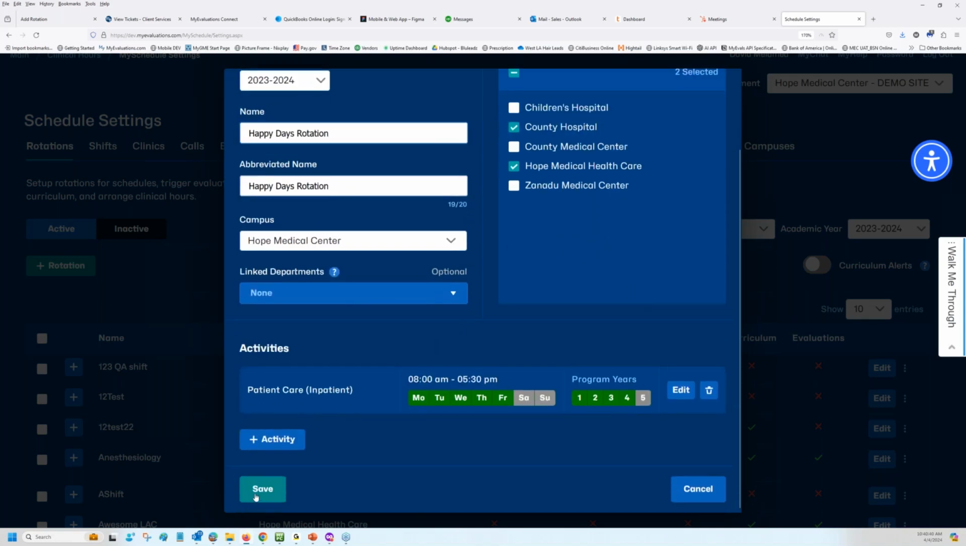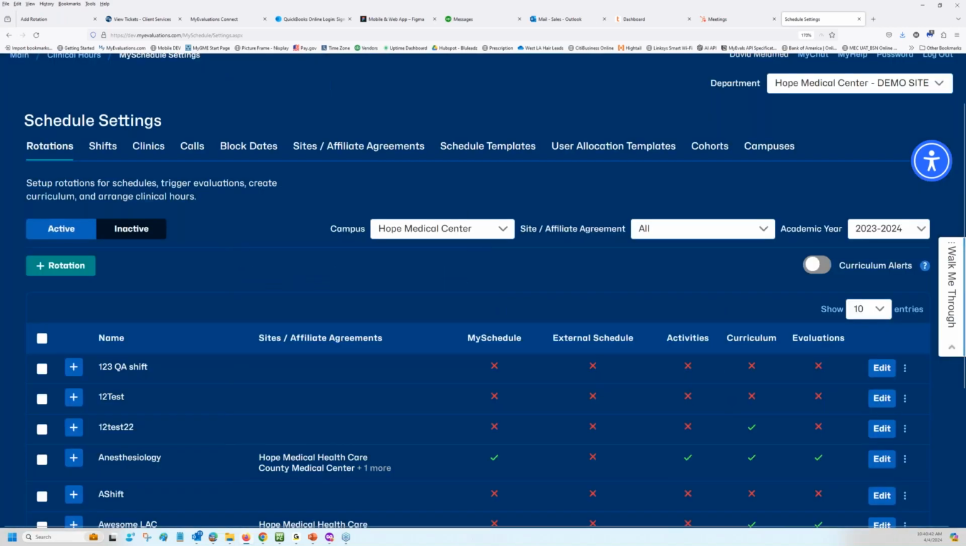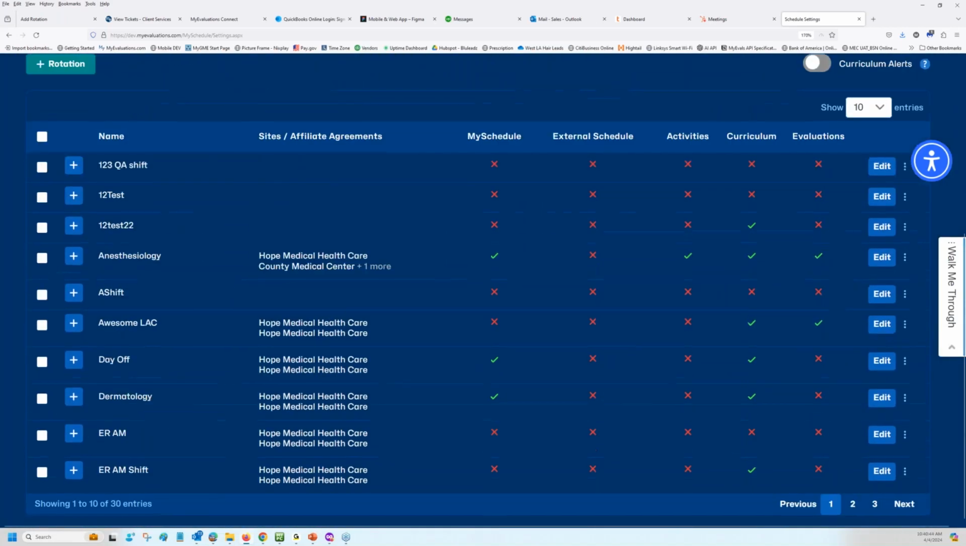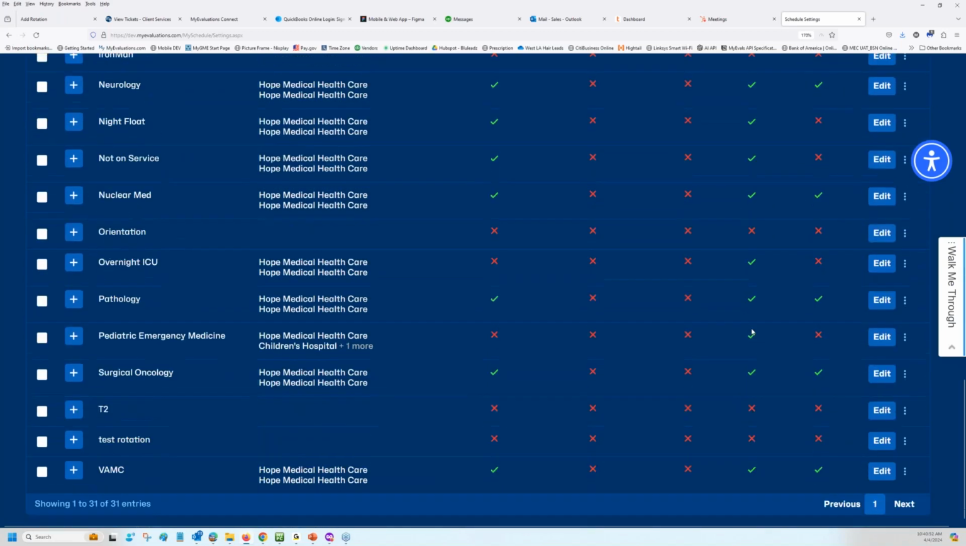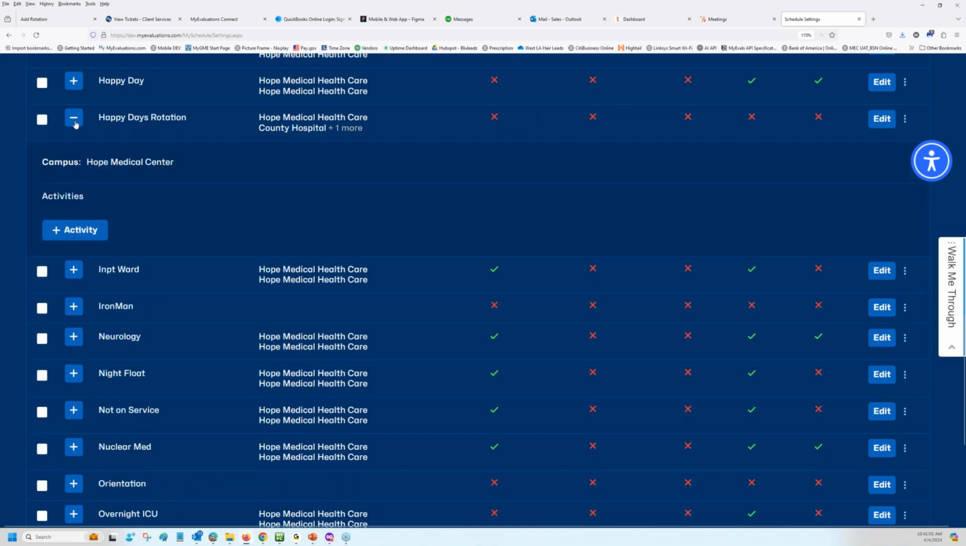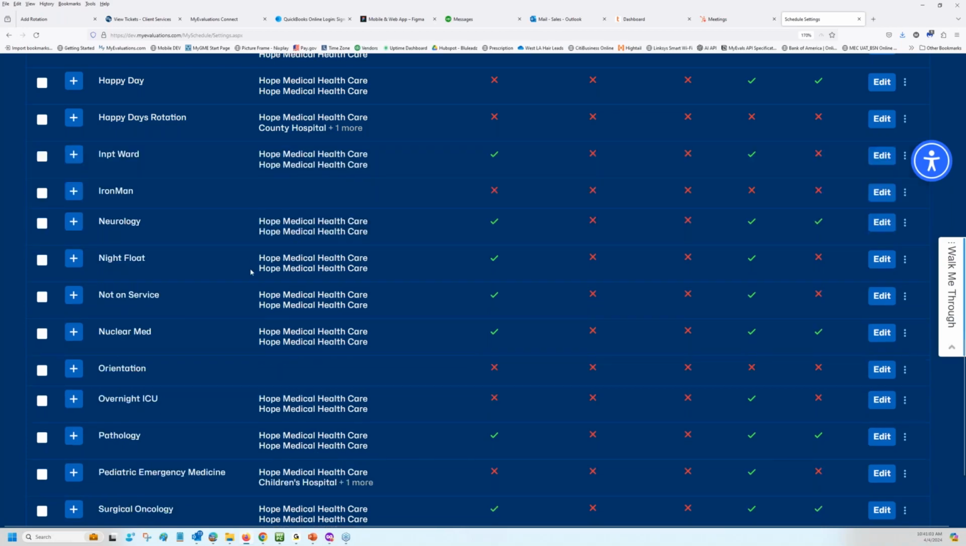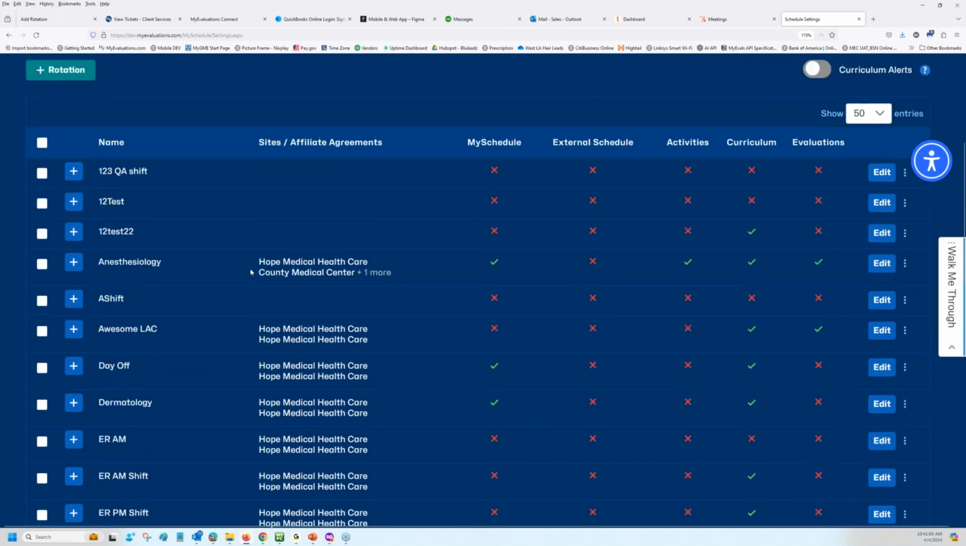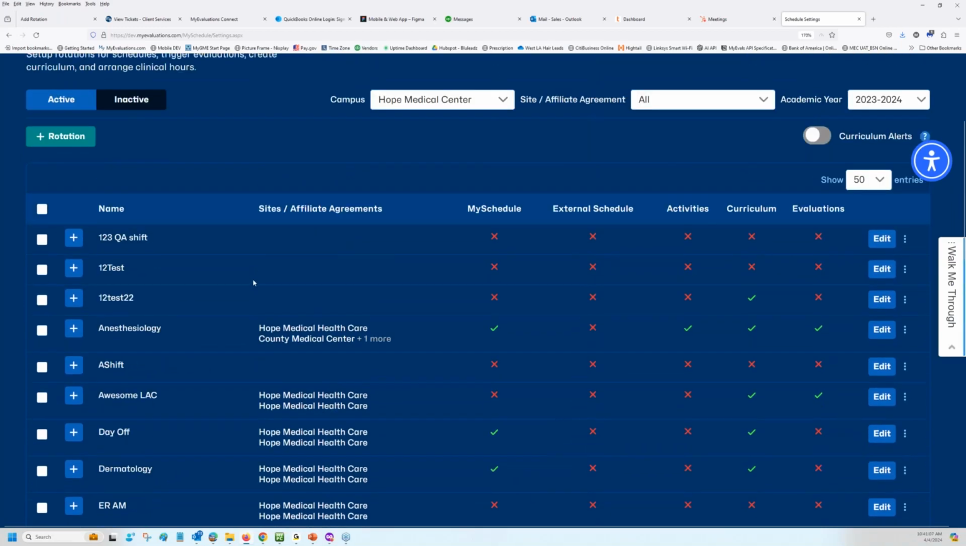So once I do that, I can click on save, and that adds that Happy Day rotation here into my list. I can see that this page is showing me 10 entries. I can say, well, show me all my entries, and I can see all the entries, including my Happy Day rotation. And I can now expand that. I can see any activities or details that are associated with it as well.